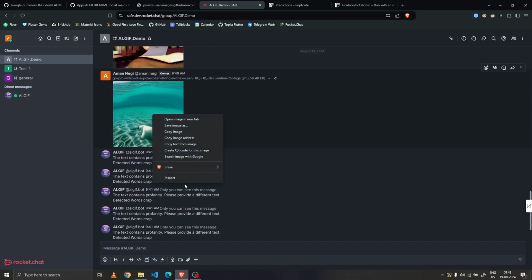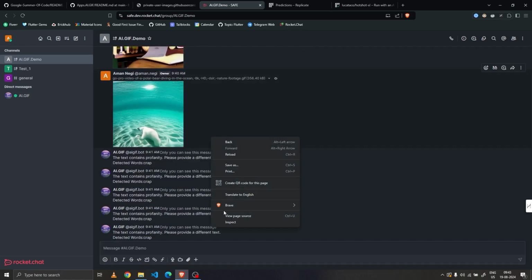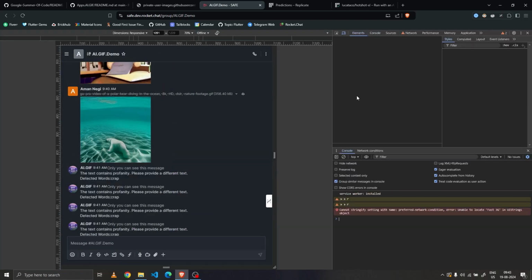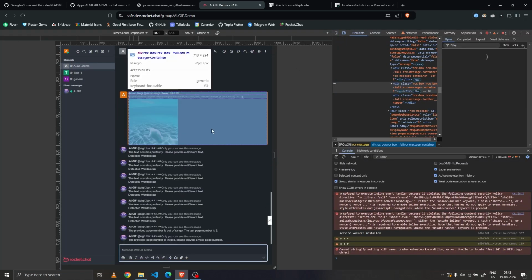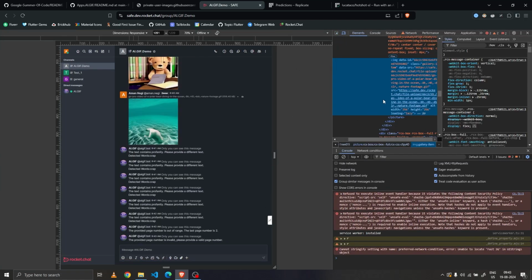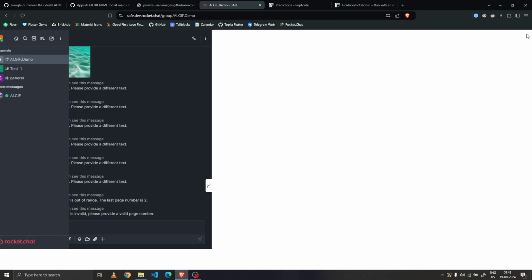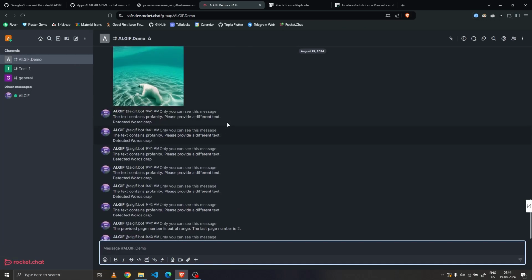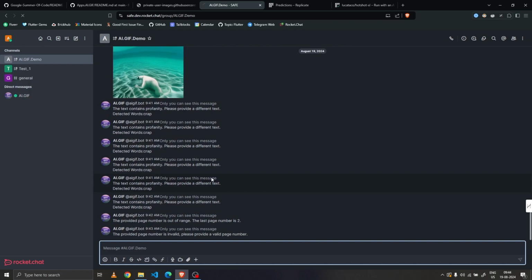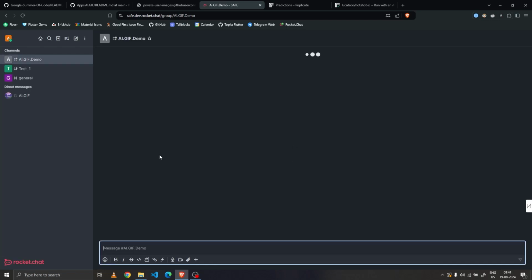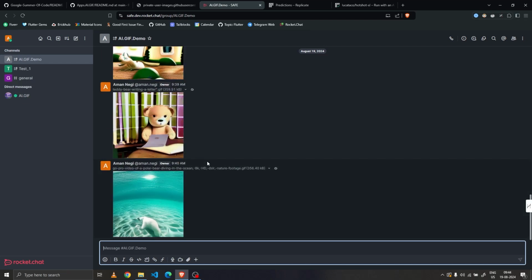So if I inspect this for you, you can see that it is uploaded directly to the Rocket.Chat server. So this removes any foreign dependency, so to say, and these error messages will be only shown to me. Once I reload the page, these all will disappear as well, right?